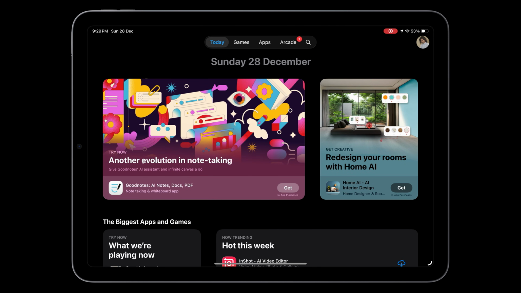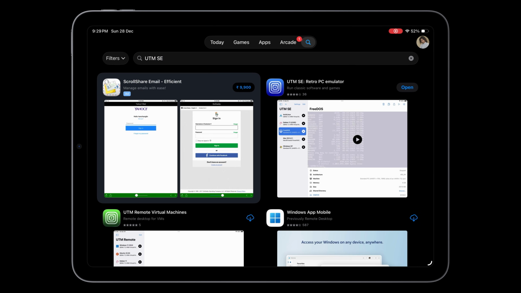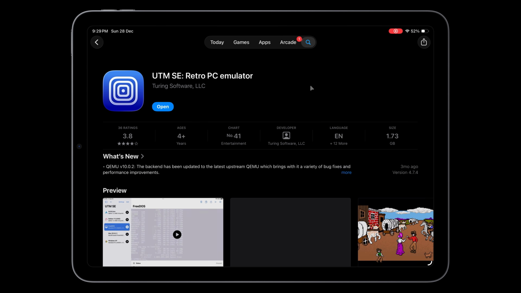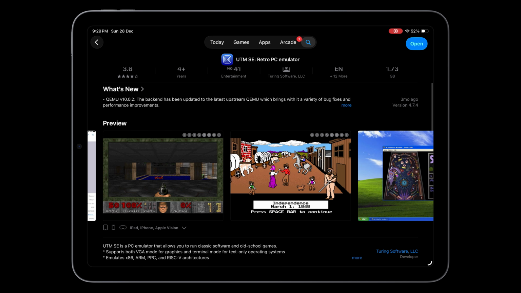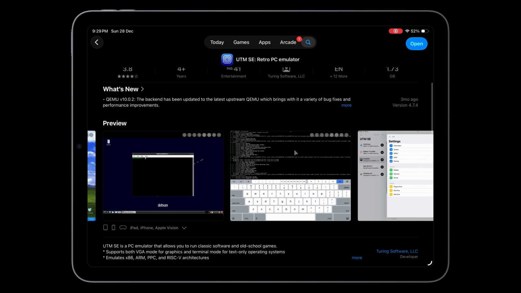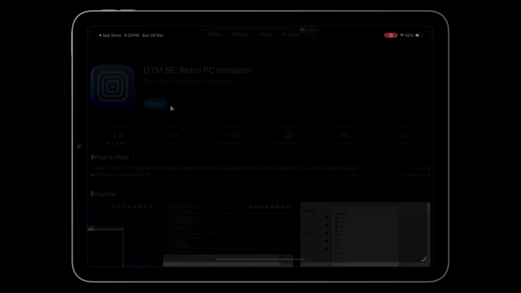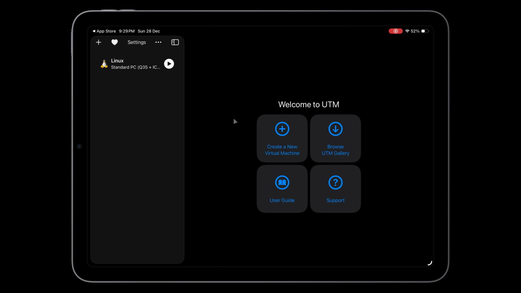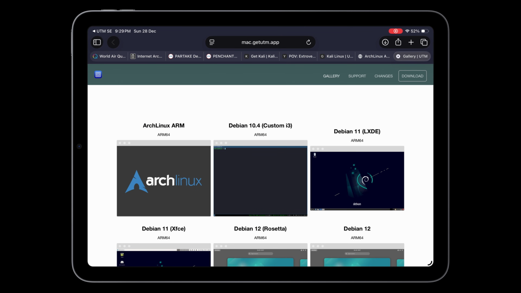First, open the App Store on your iPad. Search UTM SE Retro PC Emulator on the App Store and install it. Open the app. You now have two ways to create a virtual machine. First, pre-built machines from the gallery. Second, fully custom machines using an ISO. We'll go through both. Tap the plus icon, tap Open the UTM gallery.